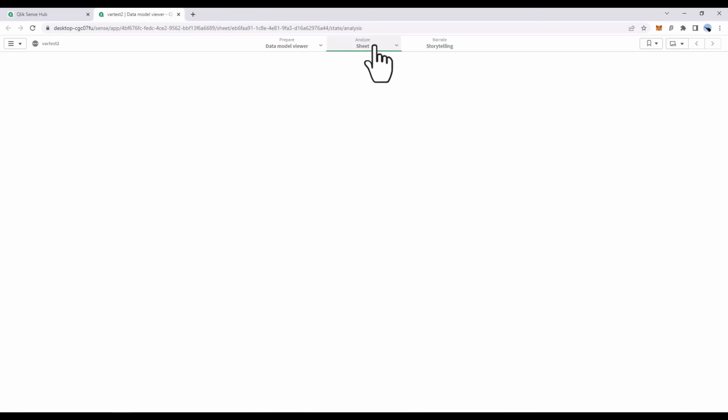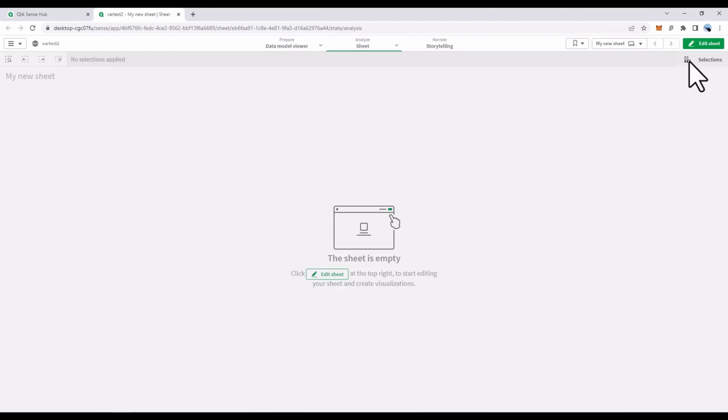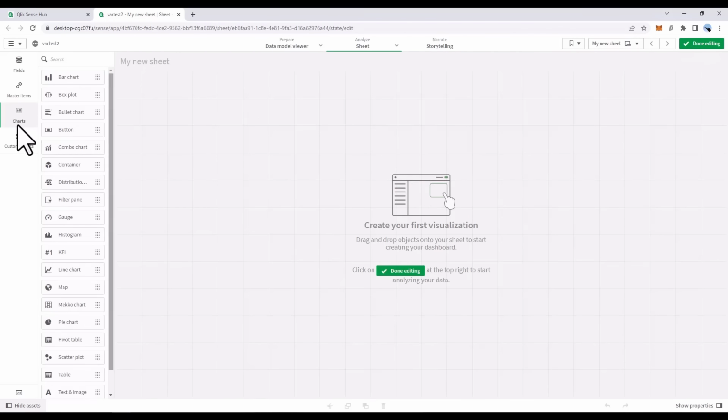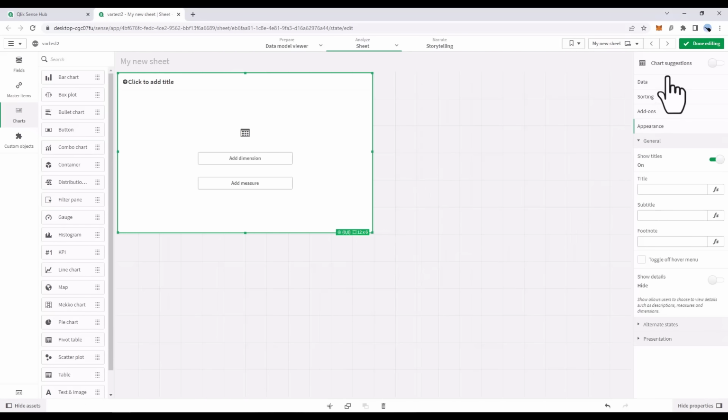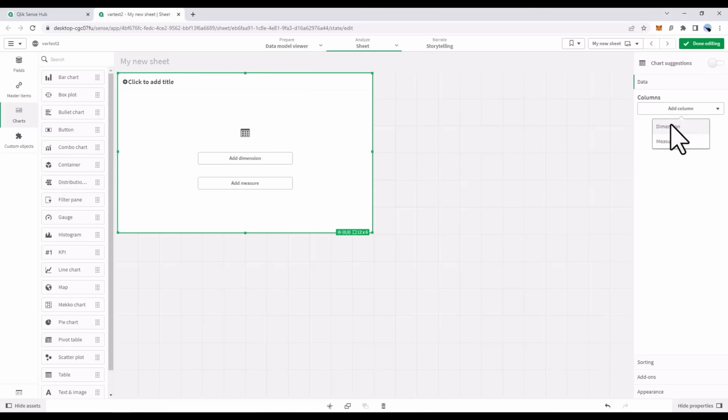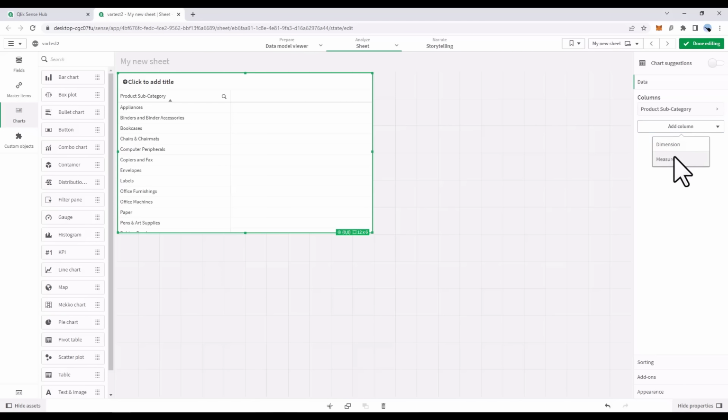To start building the table, navigate to the Sheet tab, edit the sheet, then insert a table from the Charts menu. Next, add data. Navigate to the table's properties pane, Data, and click Add Column Dimension. Select Product Subcategory from the list. Next, add the measure. Click Add Column Measure. Select the field Sales and use Sum as the aggregation method.